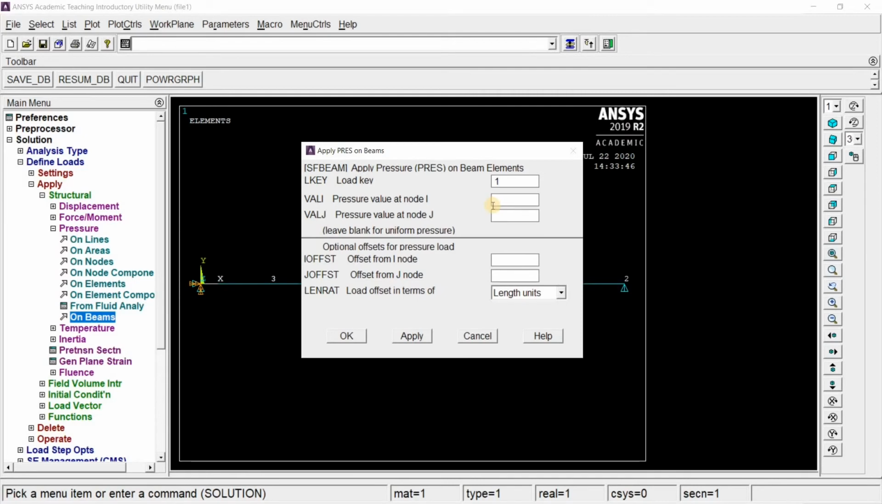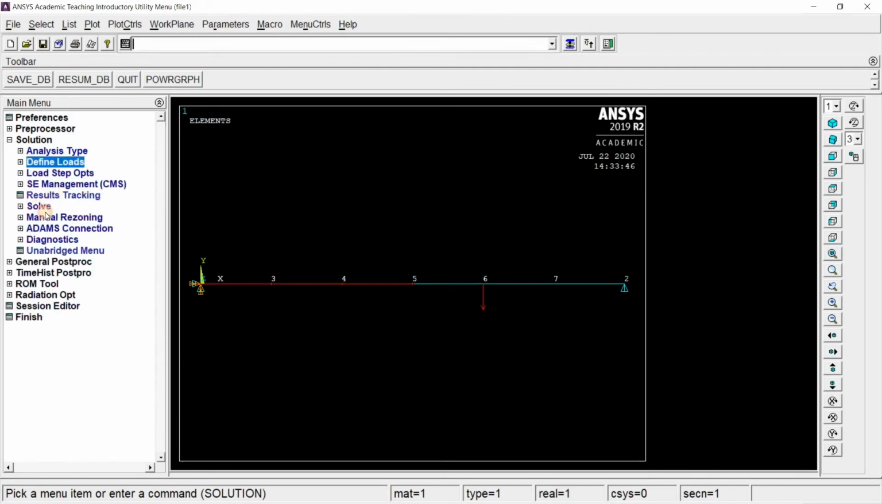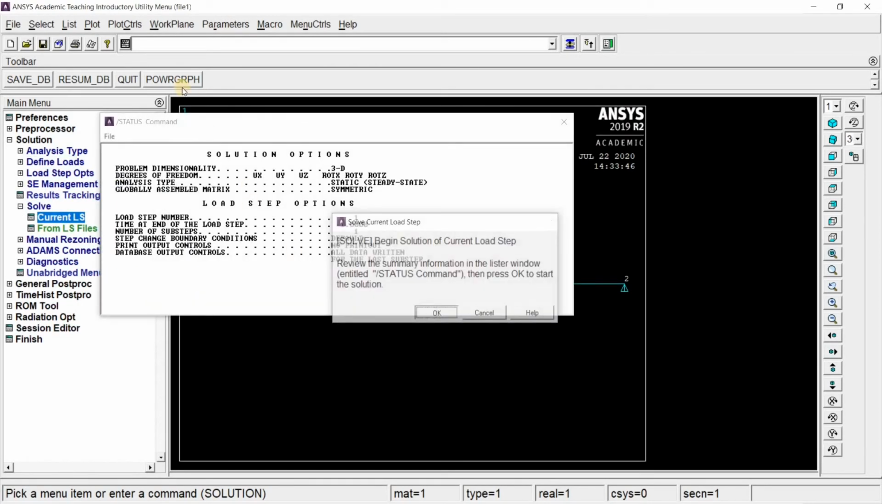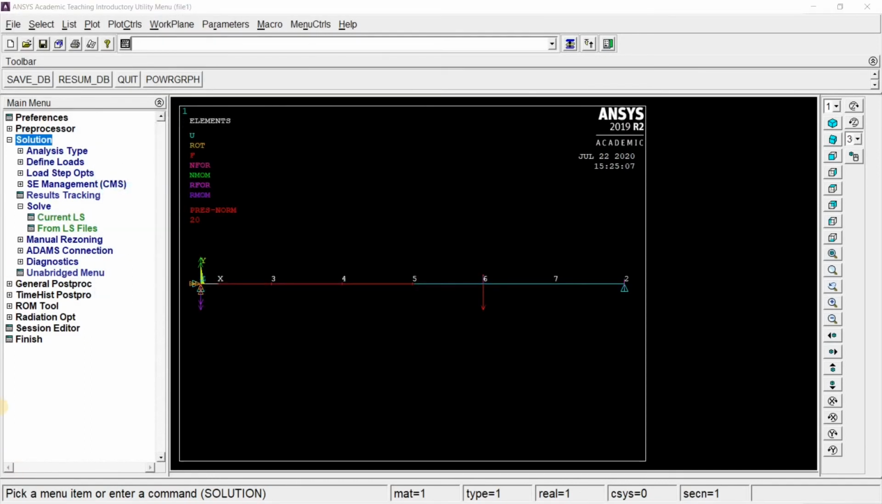The pressure value we can give as 20. Since it is a uniformly distributed load, we can give only one value here and the second pressure value need not be given. Now give OK and the pressure will be applied. Now we can go to solve and give current LS. Once solution is done, you can close this window.